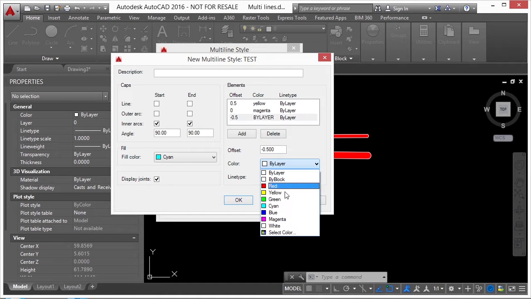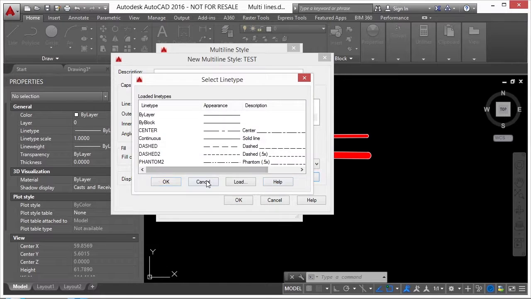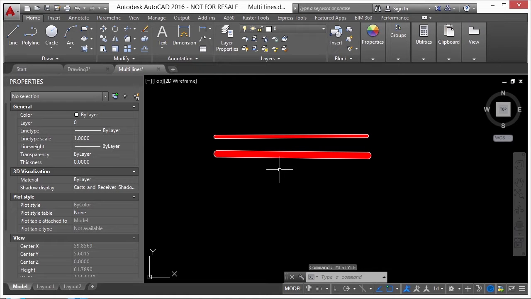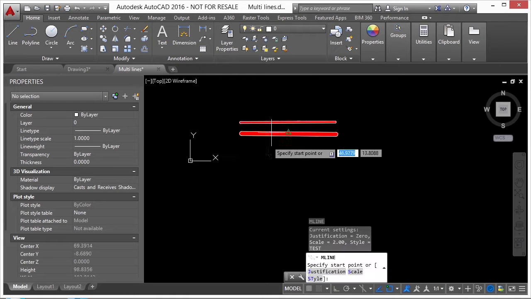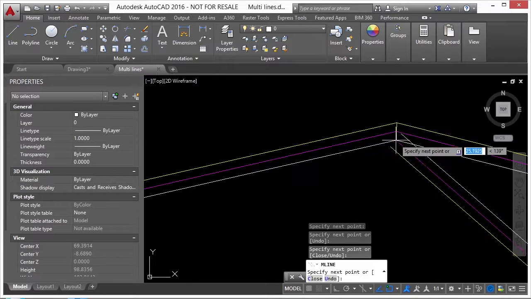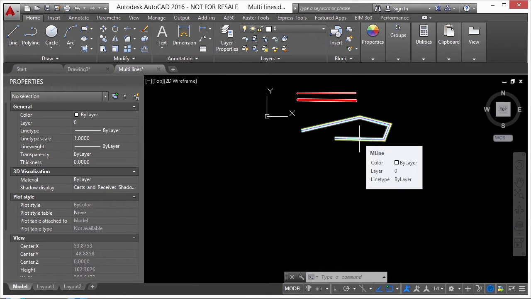I'm going to make this bottom one, because I want each of these to be different, white. And you can even change the line type if you want. I'm going to leave that the same for now. I'm going to click OK. And this gives you a preview of what it's going to look like. Set it current, click OK, type in ML for multiline. You can see at all of my joints, I have that line there. When I press enter, it sort of hatched it or filled it in.